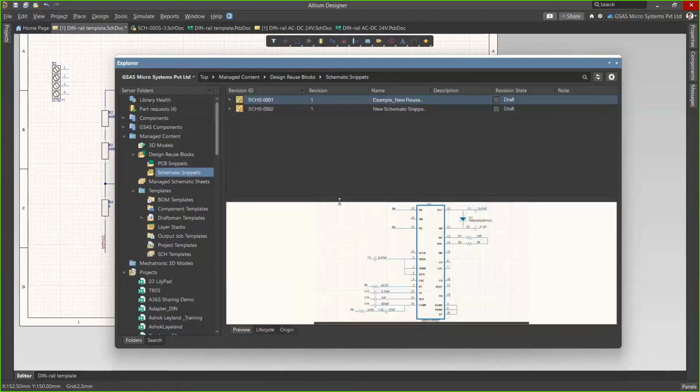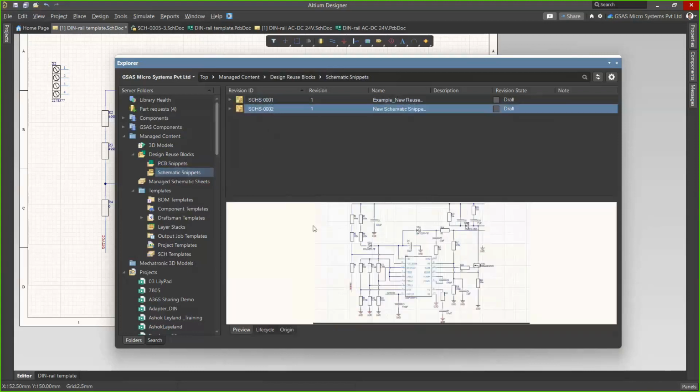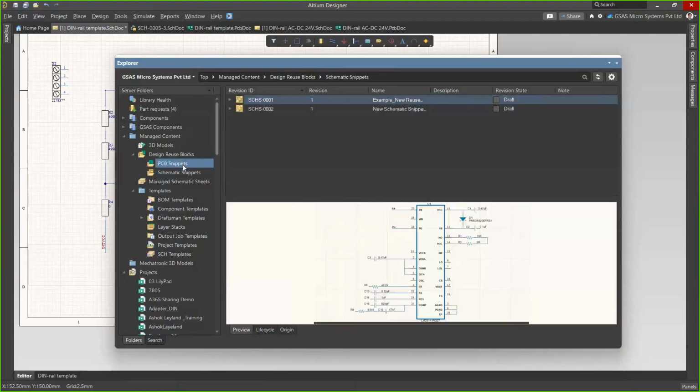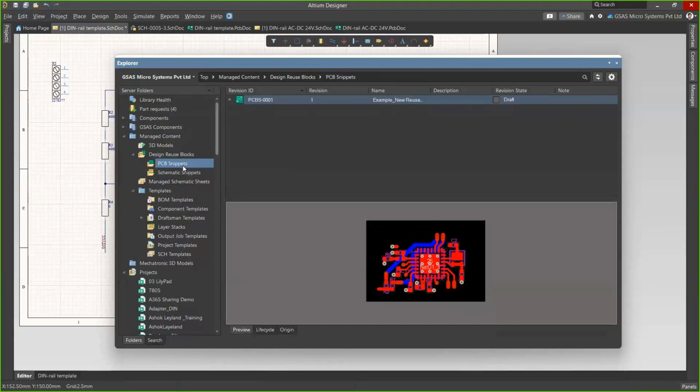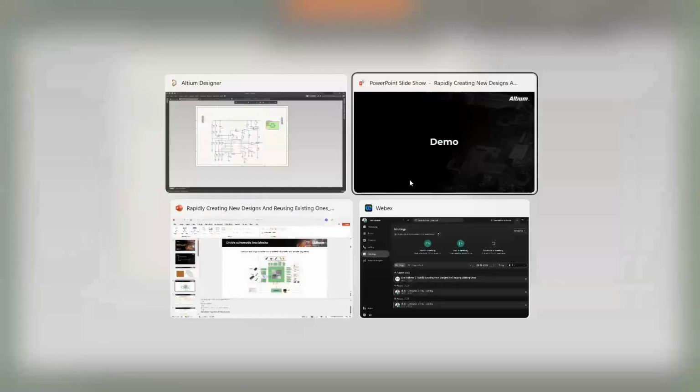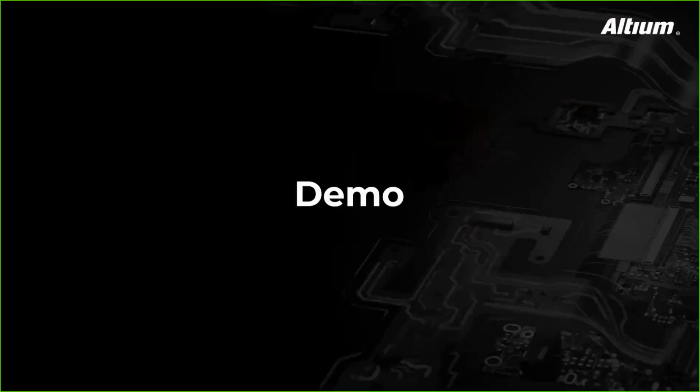If you want the same circuit snippet, you can also create it here. Okay, you can create snippets for schematics and also PCBs, where you can manage and store in the Altium workspace, so that your team can also use it. Okay, there is no kind of duplication. This is all about rapidly creating new designs and reusing existing ones by using the Altium Designer.